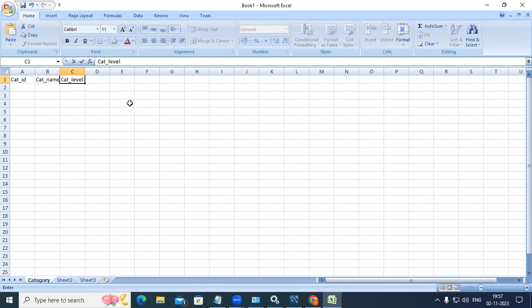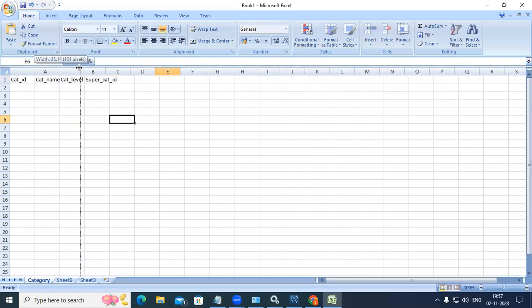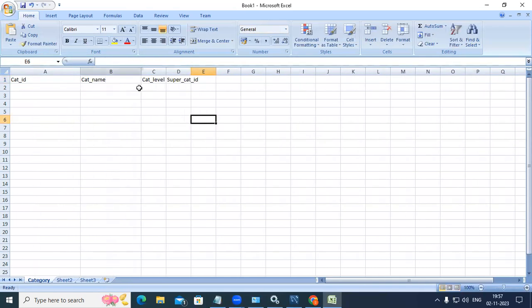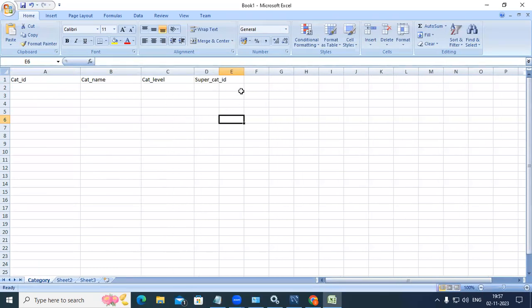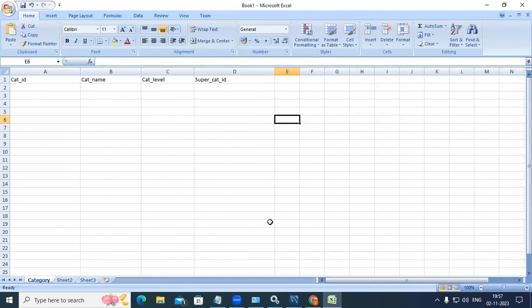With these columns, one more thing is here: super cat ID for us, super underscore cat underscore ID. Like this we have. Okay, so let me resize the column so you can see it much better. I'm resizing this in this manner.